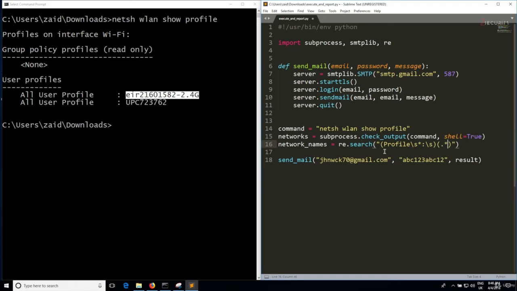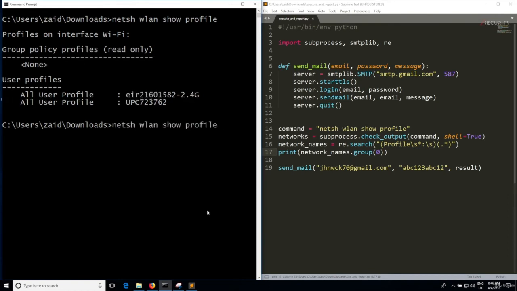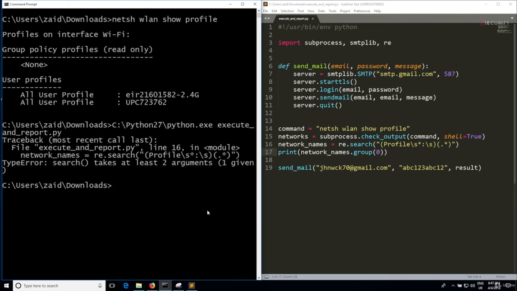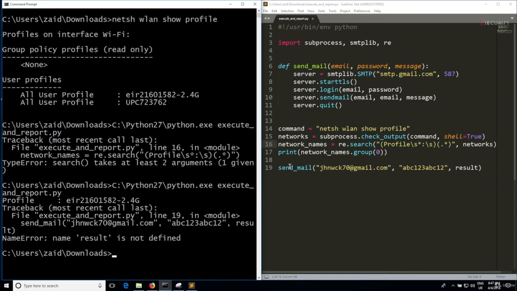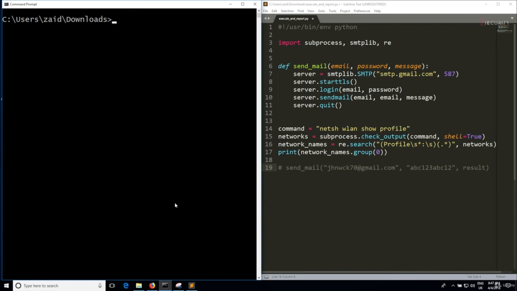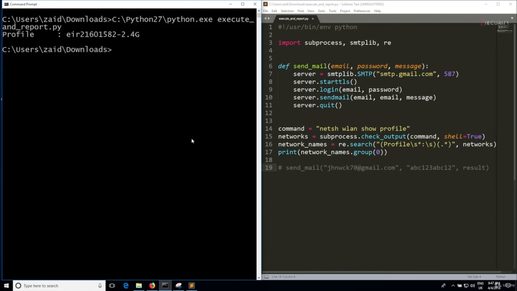Now, if I print what this regular expression will match, let me just show you. So I'm just going to print network names dot group 0. And I'll just run it. Oh, and I forgot to give the string that I want to search for in my regex, and that string is networks. And I should comment the send mail because we're not sending the email right now. And I'll just clear this and run it again. And as you can see right now, it's matching all of the outputs. So it's matching profile and the network name.